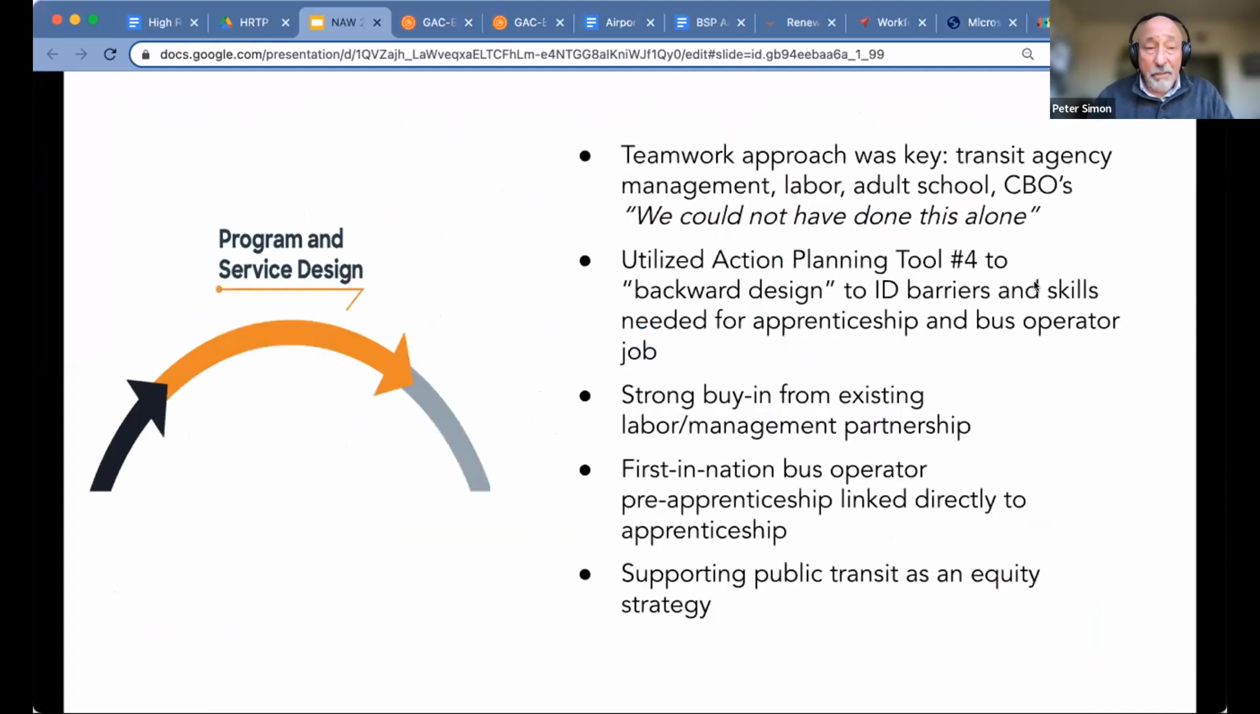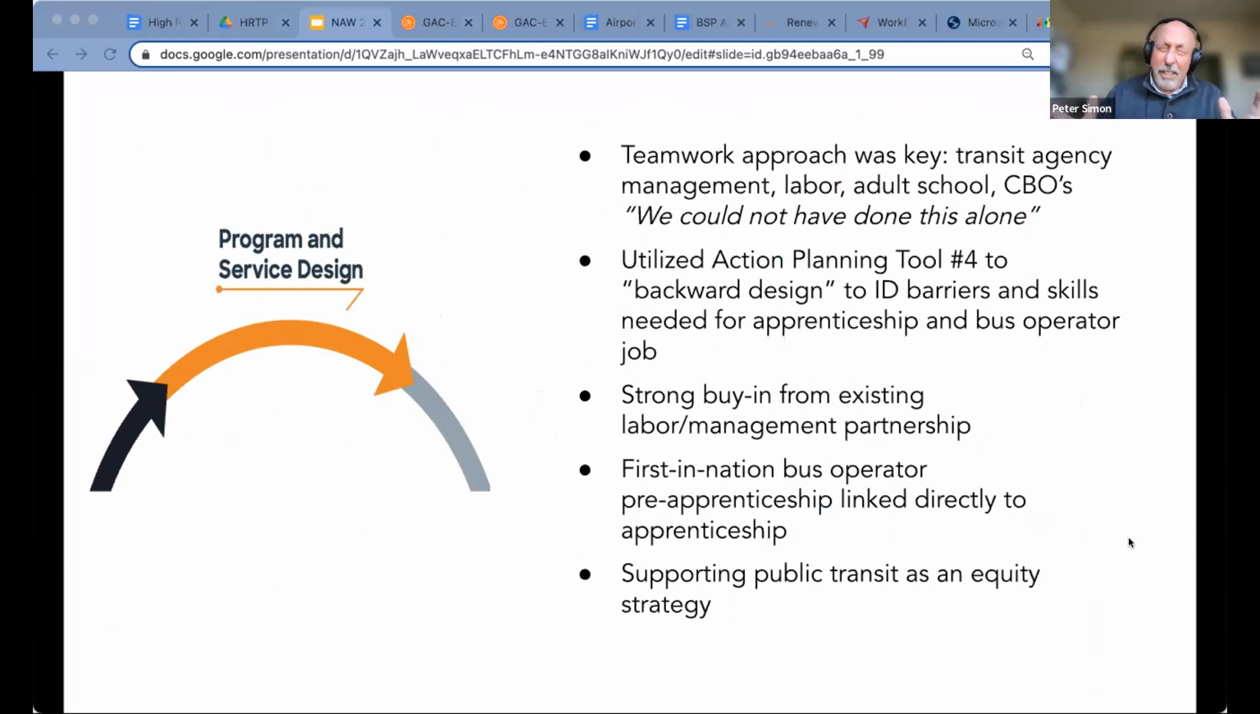Very briefly, I'm not going to read these slides to you, but the great thing was that we were able to use the toolkit right from the start with this team that was working on actually writing the grants that funded both the pre-apprenticeship and the apprenticeship. And we were able to start with $1 million from the state of California to make this happen. And it really was a team. It was a teamwork approach.